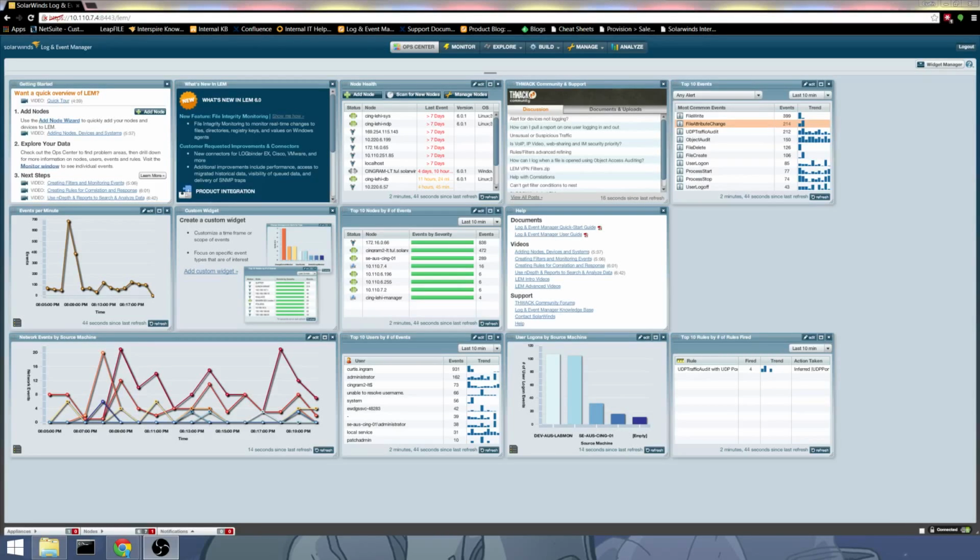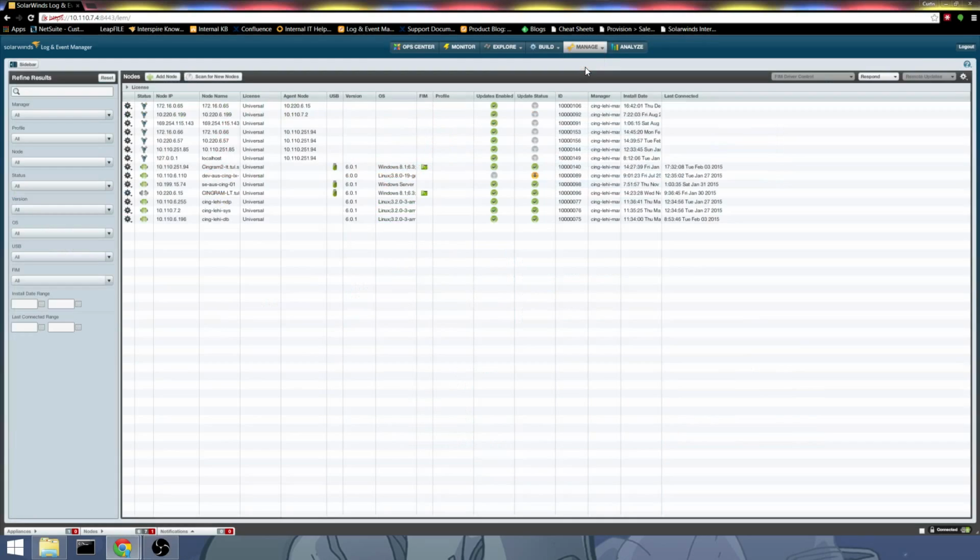Alright, so a question comes in today about how to configure the file integrity monitor in the new versions of Log and Event Manager. File Integrity Monitor was a feature that was introduced in LEM 6.0 and currently, or at least as of today, being February 3rd, 2015, this feature only exists in the Windows agent.